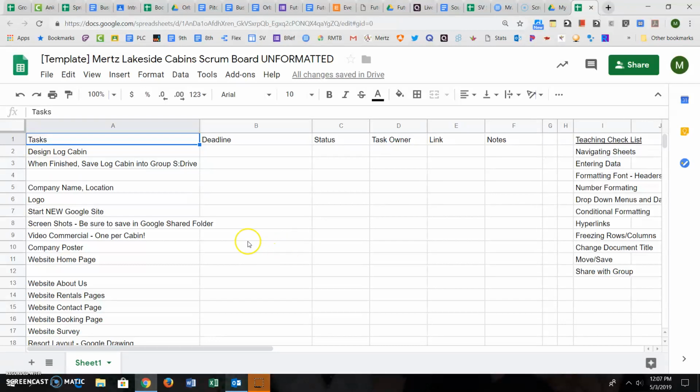Okay, here is a mini lesson on how to navigate and format a Google Sheet spreadsheet. So, here's my teaching checklist on the right side.